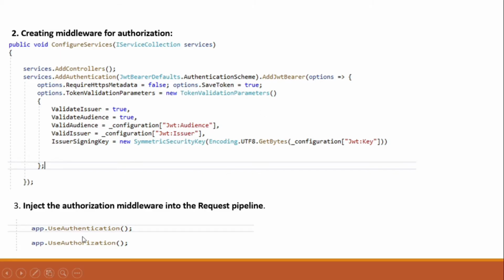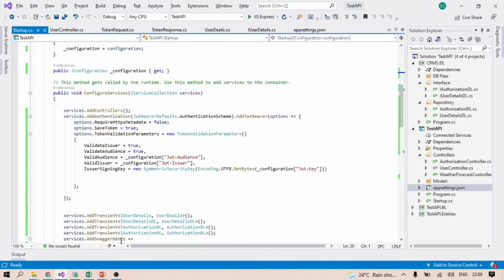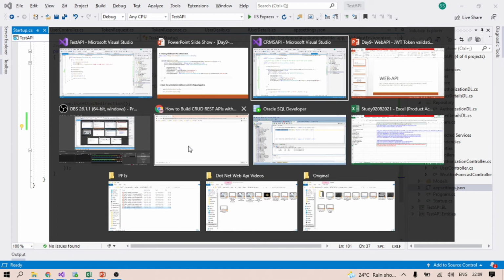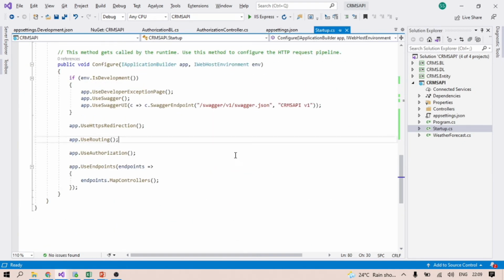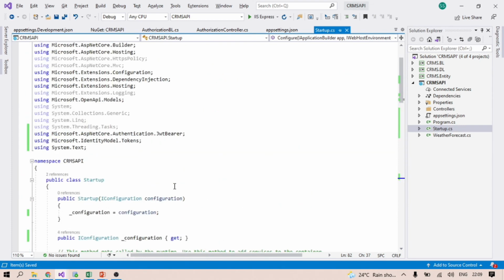Authorization middleware has been configured. So we need to inject this authorization here in the services pipeline. Okay, so see how we injected here. I only injected use authentication because authorization was already there. So we need to inject that in our CRMS API. Authorization is there, so put authentication here. So authentication has been injected in our service APIs.